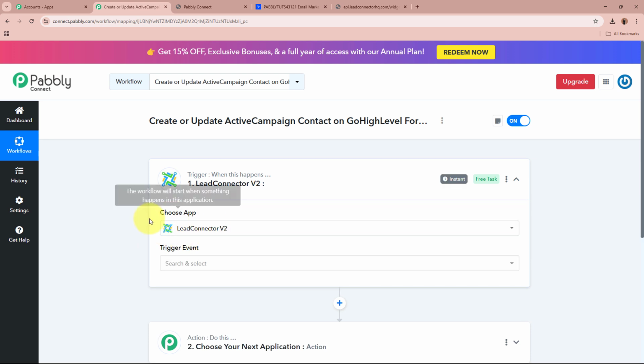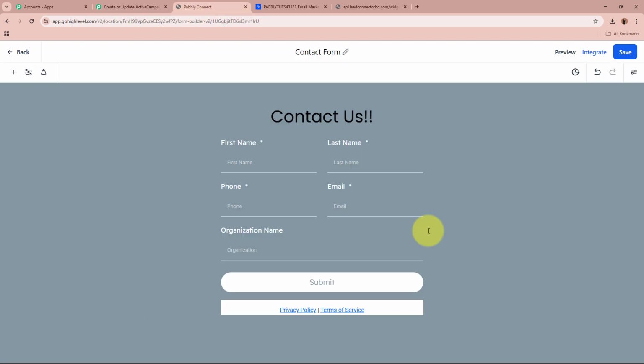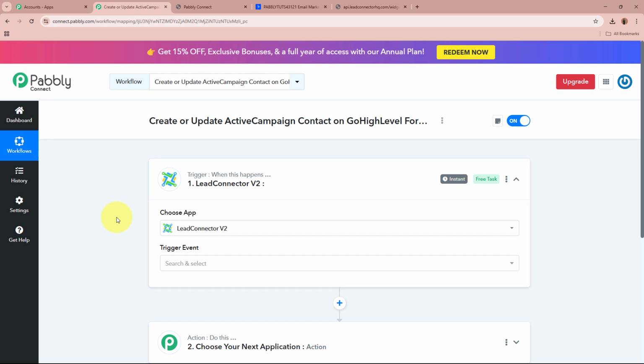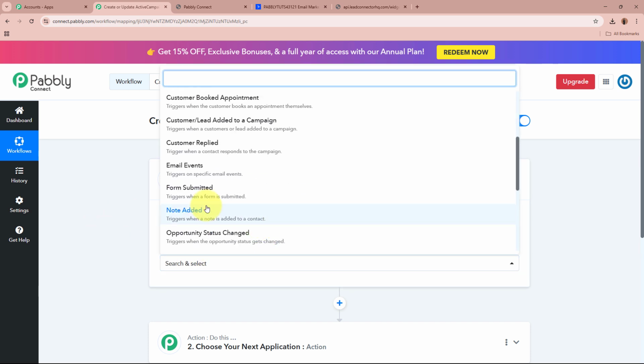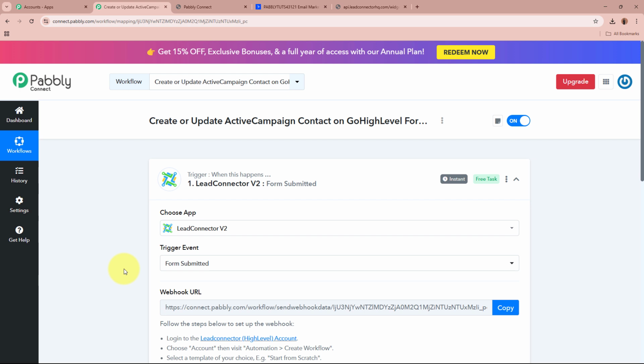Okay, so I've selected my trigger application as GoHighLevel, that is Lead Connector V2, because I have created a form with the help of which I collect my leads data using GoHighLevel. I want that as soon as a new form submission is done by the lead using this form that I've created, the trigger over here should automatically capture the response. That is why for my trigger application, I've selected Lead Connector V2, that is GoHighLevel. And for the trigger event over here, I'm going to select Form Submitted.